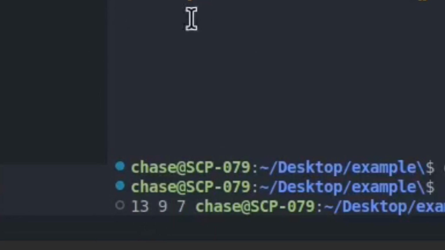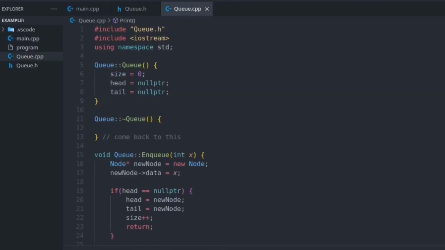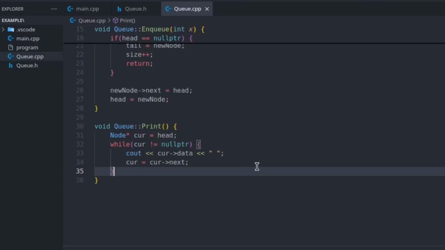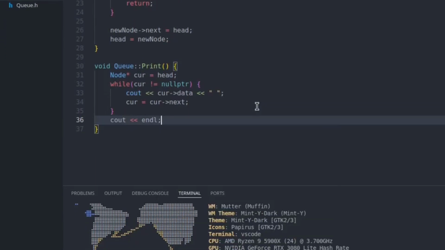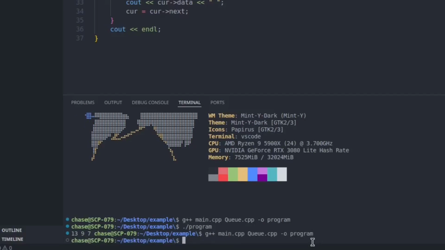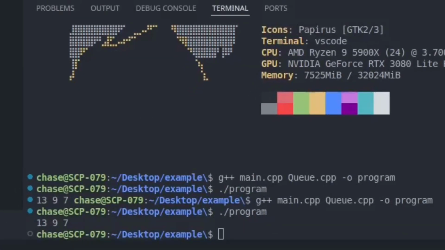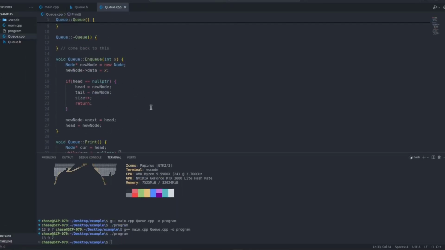Now, if we dequeue something, that would be removing 7, not 13. It's first in, first out, right? Since 7 was the very first one in, that's the first one that gets kicked out once we dequeue it. So let's just go ahead and fix our print statement to have an end line there, and then recompile. All right, ./program. There we go. It's on its own line. Okay, so now we know that our enqueue function works.